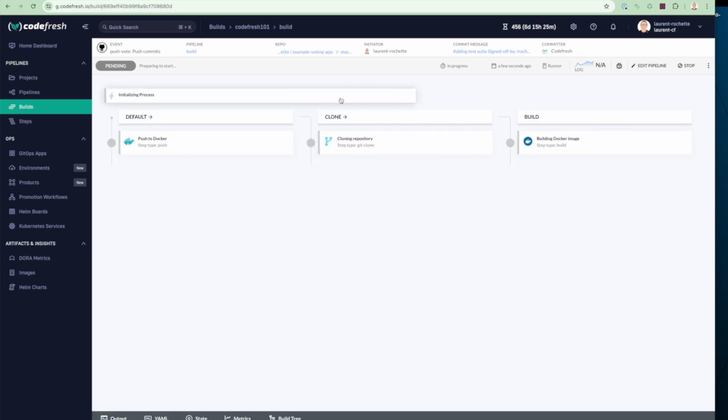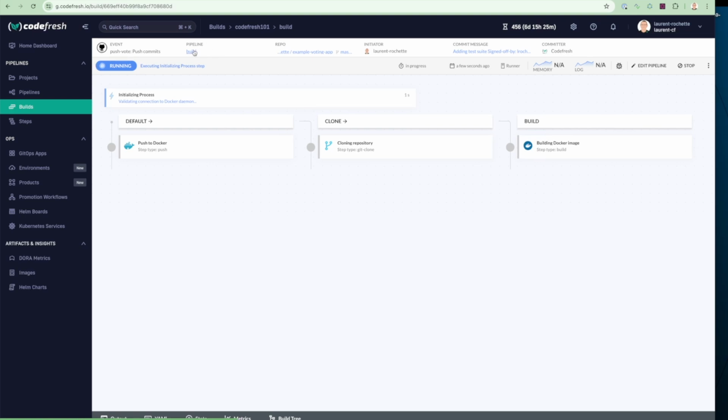So my pipeline is started. As you can see, I have my stages. And as you can see here, I forgot to add one for my push stage, so it ended up in default. But the steps will still be run in the order I gave them. In addition, you can see at the top some information: what's the name of my pipeline, what repo it's coming from, who started the pipeline.